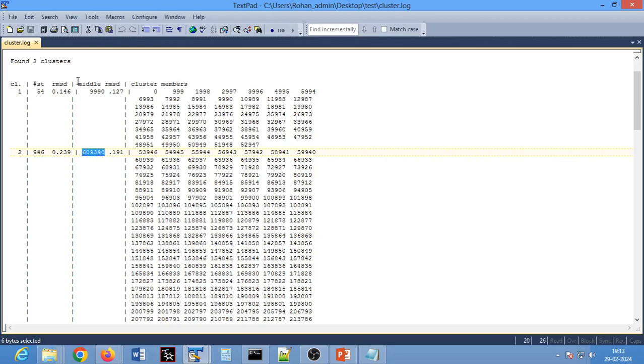So this middle RMSD is the name, or you can say the time frame in your simulation, where the representative structure was observed. So this particular number, 609390, corresponds to the frame at 609390 picosecond, which is observed as the representative frame for this particular cluster. And my friends, this is the frame that we would be interested in.